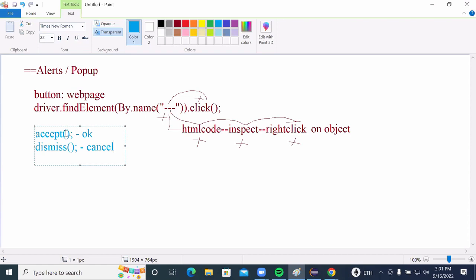Now, you need to get access to the methods. How will we get access to the methods? By creating an object for the class. If you want to get access to a method, you need to create an object.